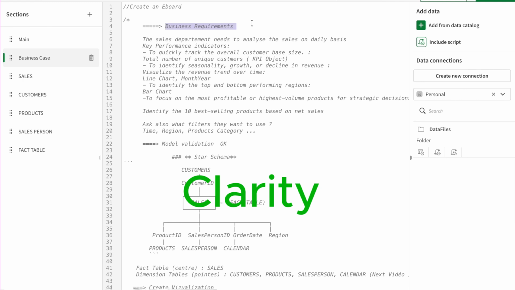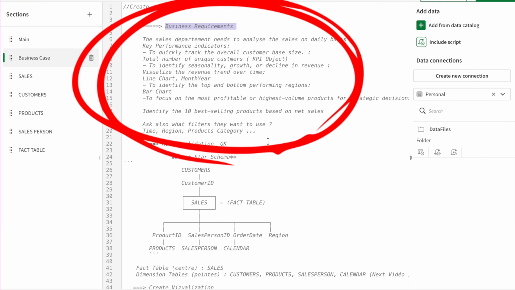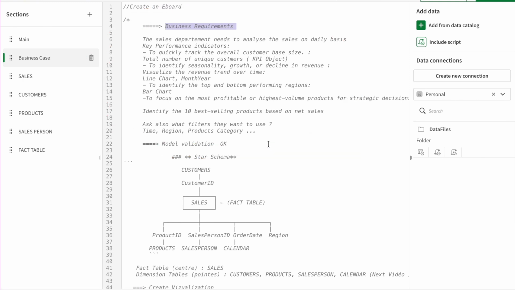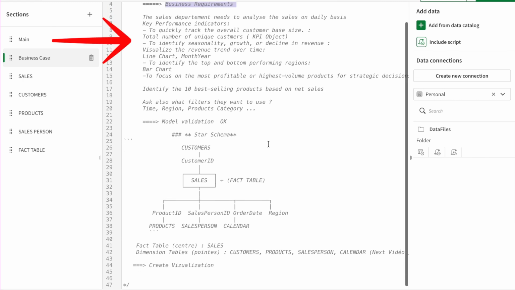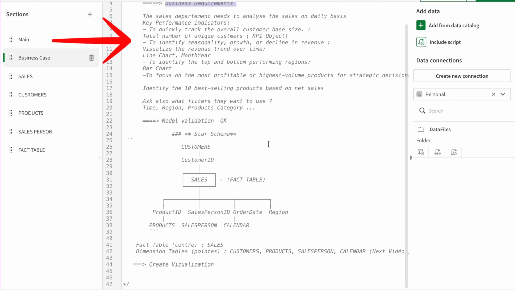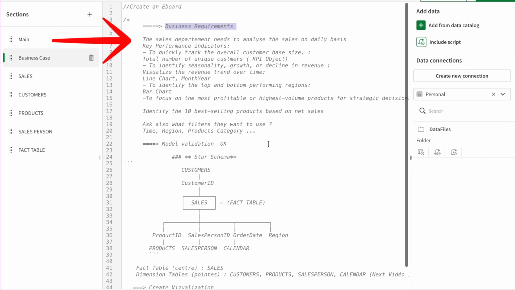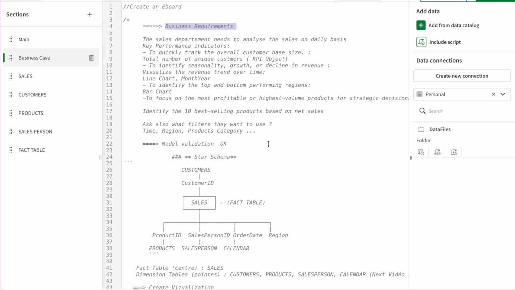For today's example, we'll imagine we're building an application for a sales department. Their goal is simple. They want to analyze sales on a daily basis and they expect a set of KPIs and visualizations they can use immediately. So what do they need to see? The overall customer base size, which will be displayed as a KPI. Seasonality and revenue trends: we will create a line chart showing revenue by month to detect growth or decline. The top and bottom performing divisions ranked by revenue. And finally, the best selling products based on net sales.